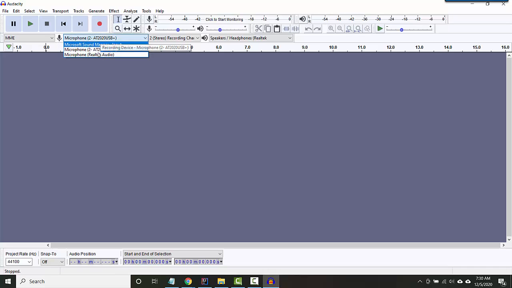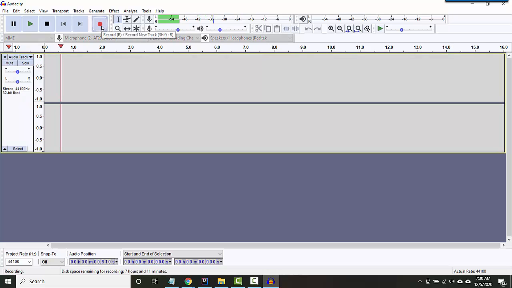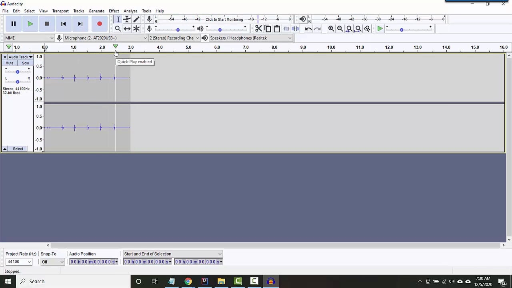So I'm going to make sure my microphone is set to my external mic, and then you can just record. So here, let me record. All right, so I'm recording little sound effects here. Okay, so that sounds okay. So I have this tool right here, the selection tool. So I'm going to click there, and I'm going to select all this, and I'm going to cut it. And I'm going to select all this, and I'm going to cut it.